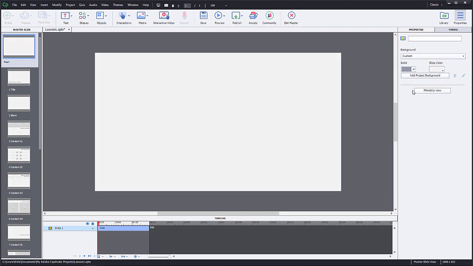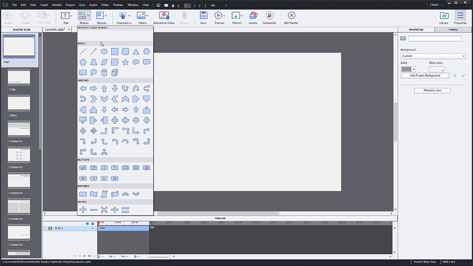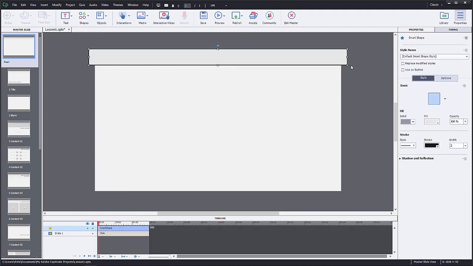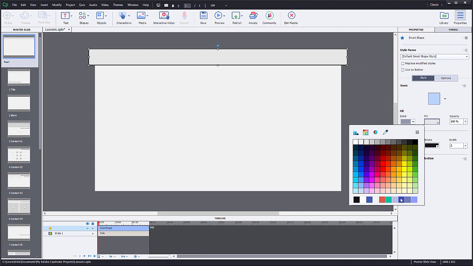In Master Slide, you can add various objects. To create a shape, click on the Shapes button in the upper navigation bar and select Rectangle. Then click and drag it as large as you want. Once you have created the rectangle, you can change the fill color and stroke.